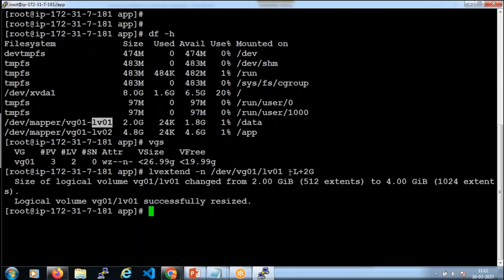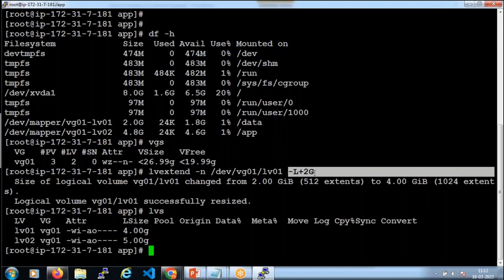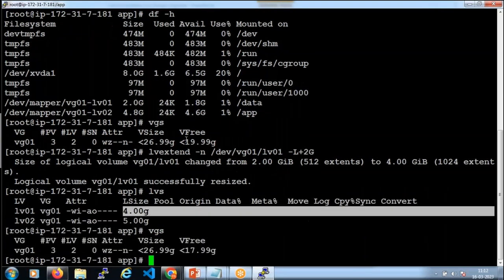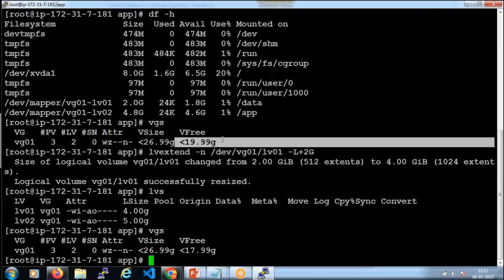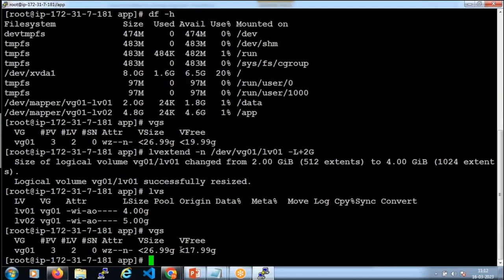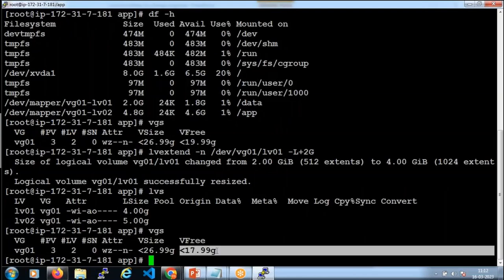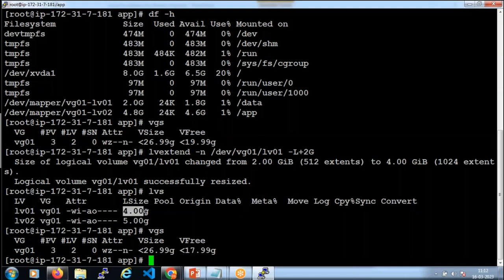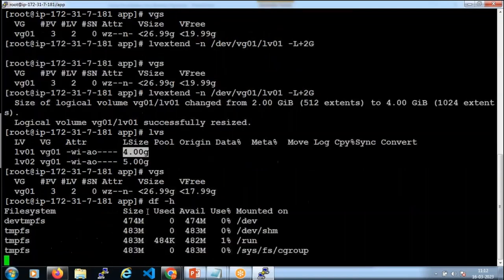The logical volume is now extended by another 2 GB in size. If you see lvs, the LV is extended to 4 GB. If you do vgs, comparing to the previous vgs output, the free space is now 2 GB less. Why? Another 2 GB is consumed and allotted to your logical volume. Your LV size is increased to 4 GB.